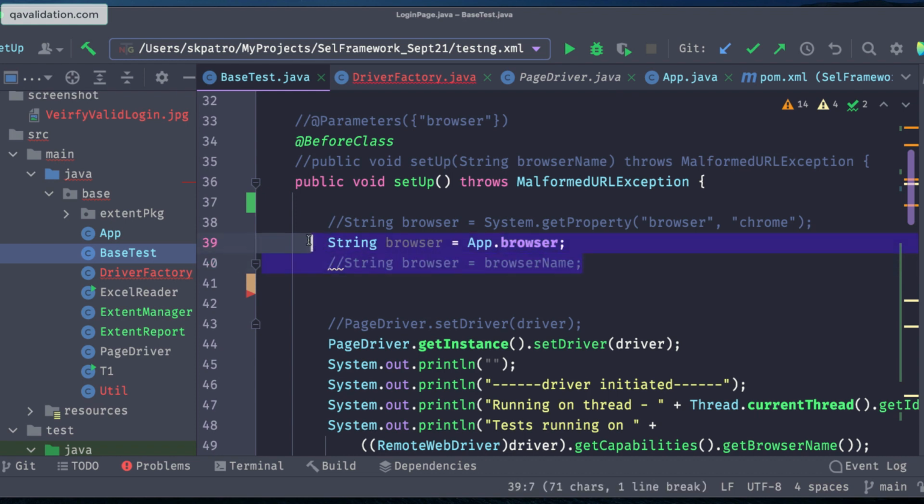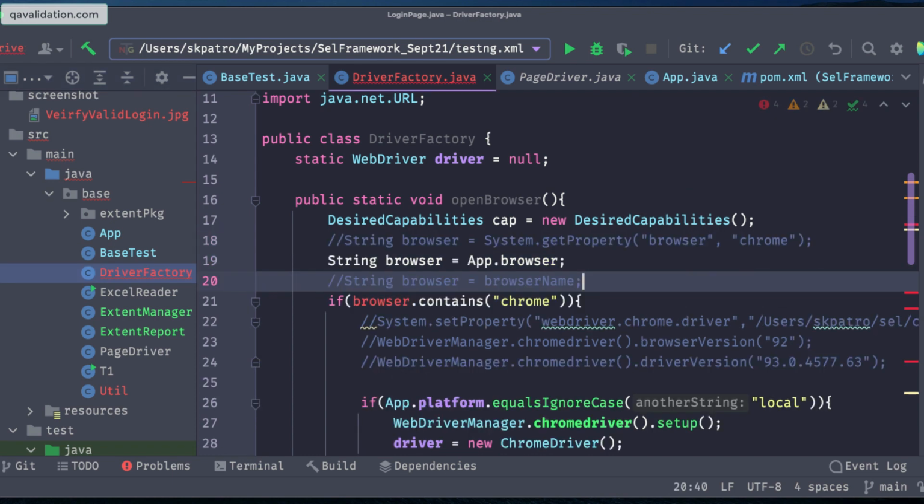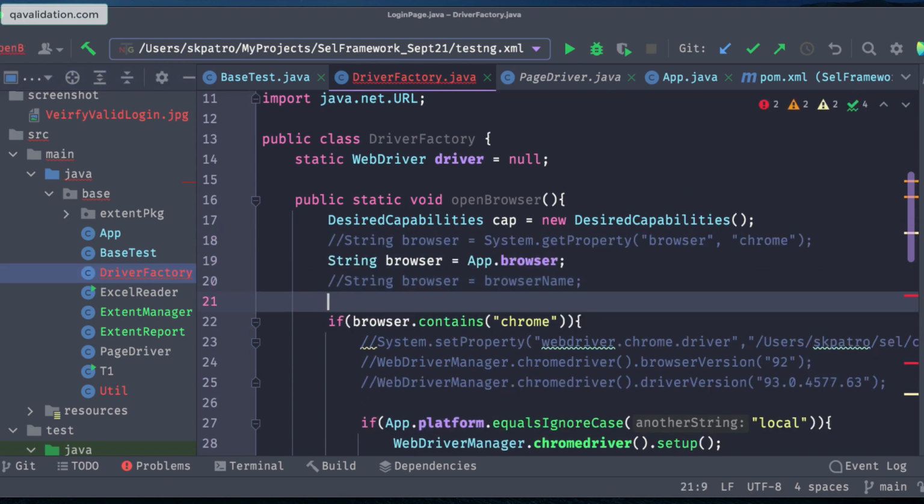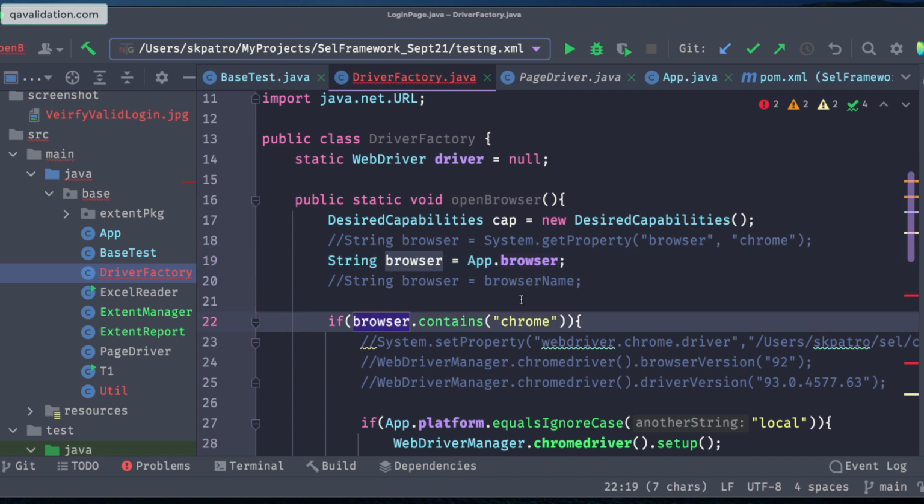So let me cut paste everything here, Control X, and take it to here, and here let me assign this. So now you see it is very independent of my base test, right? Means this app file is very separated. Whatever the browser value you are entering into this file, or you are sending from the maven command, it retains as it is, and you can see the browser error is gone.